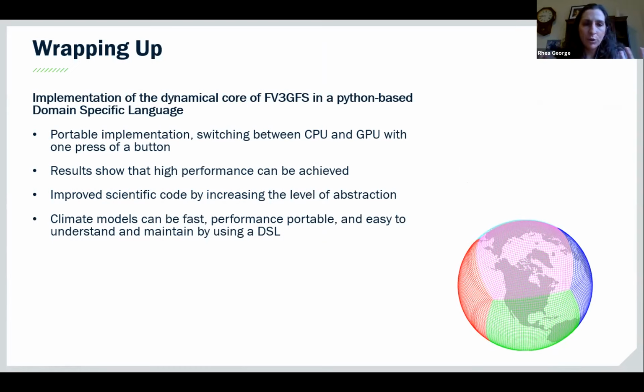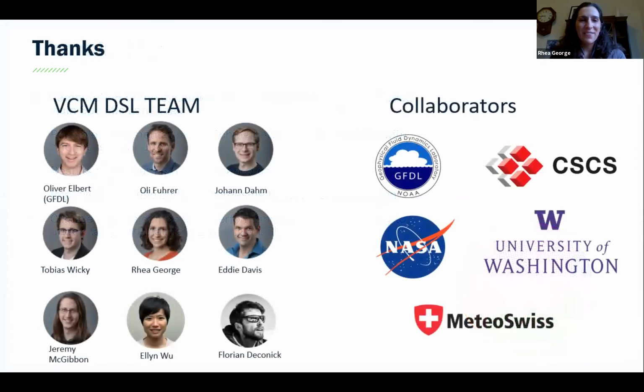And we believe we've improved the code by increasing the level of abstraction and allowing us to separate the FV3 code from the specification of CPU and GPU optimizations. So climate models can be fast, performance portable, and easy to understand and maintain using a DSL is what we conclude.